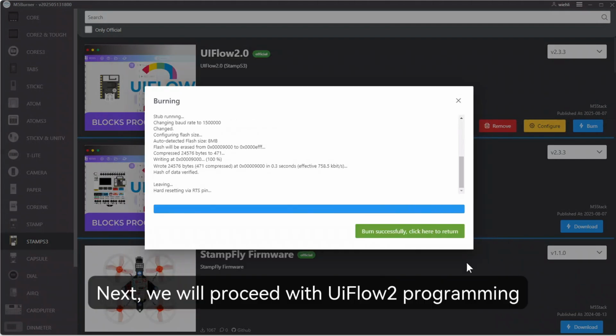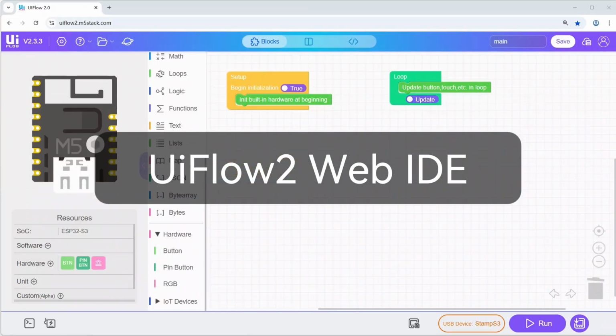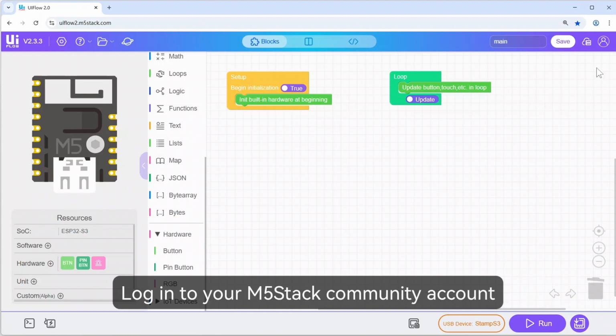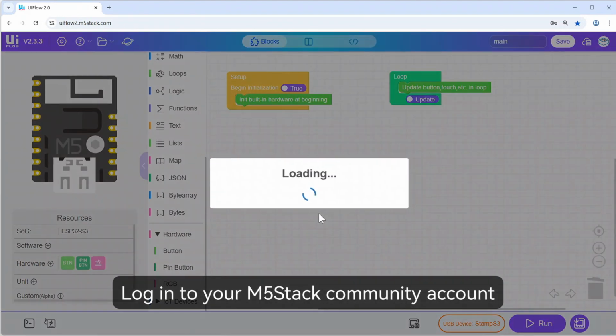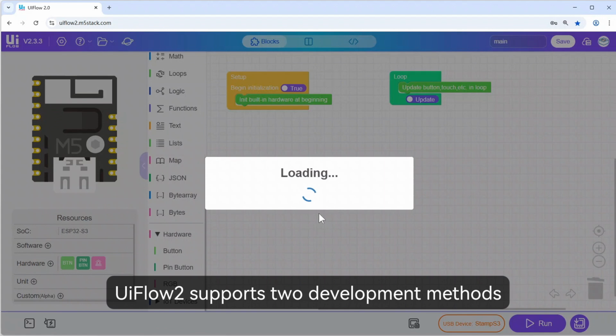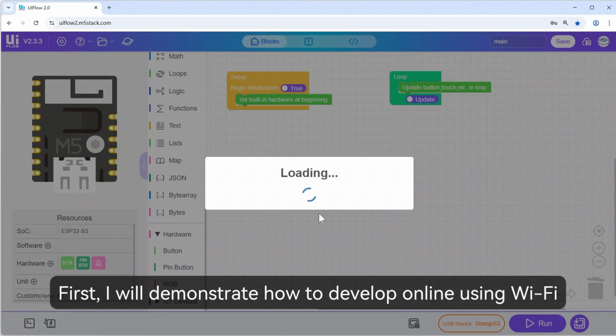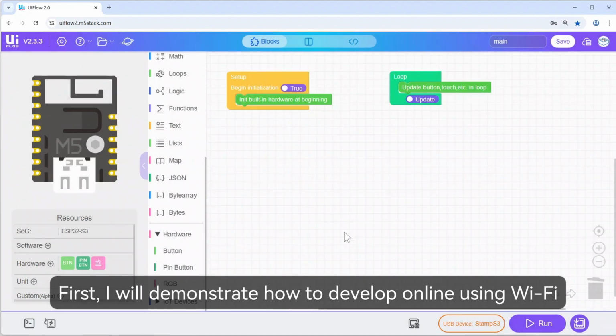Next, we will proceed with UIFlow 2 programming. Log in to the official website of UIFlow 2. Log in to your M5 Stack community account. UIFlow 2 supports two development methods: online programming and offline programming. First, I will demonstrate how to develop online using Wi-Fi.